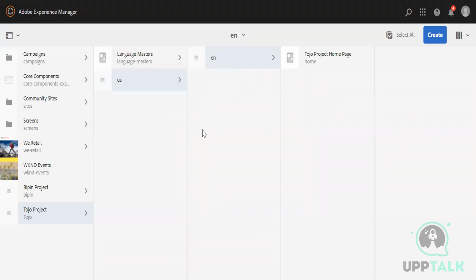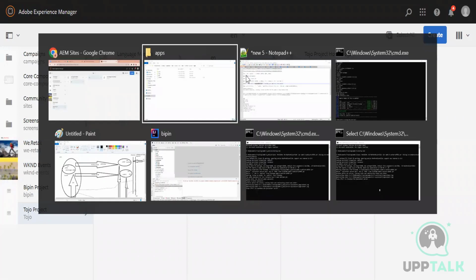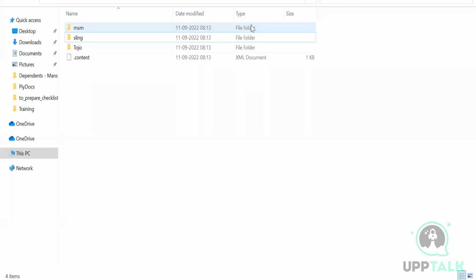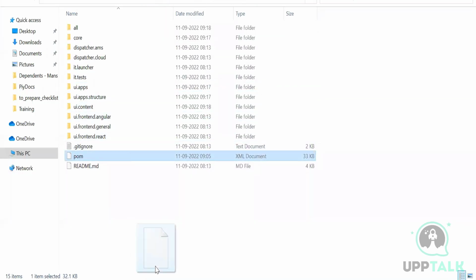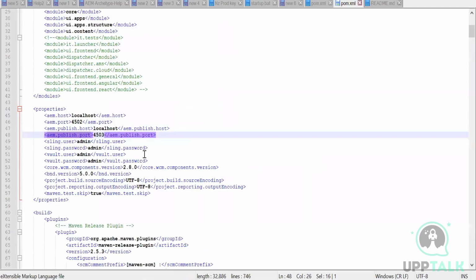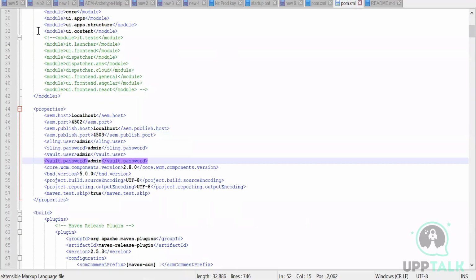It will remove your whole pages because your content will get deployed from your code base, which is not good. Just for one time, you should deploy your content, but not all the time, because from the next time it will remove whatever content that you create on the server. So inside the Tojo, you will go to the pom.xml and comment that module, because in future you don't want that module anymore.